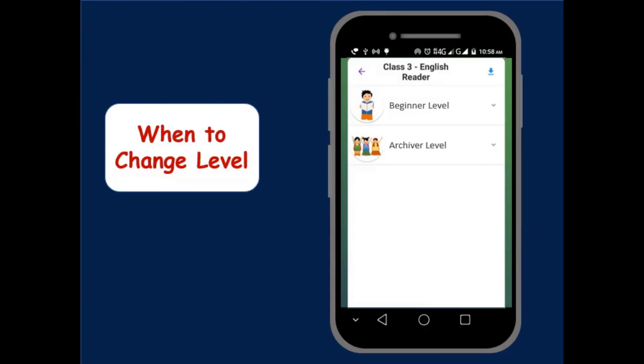To change level. Start with beginner level. If you are able to read comfortably, go to achiever level. If you are not comfortable with the pace of achiever level, switch to beginner level and practice. Then come back to achiever level.